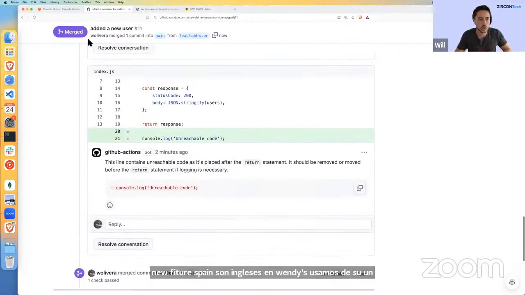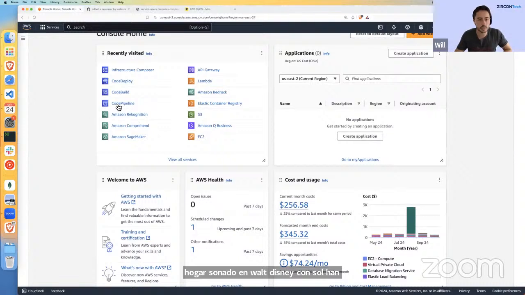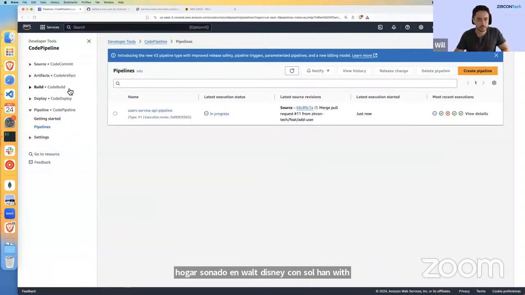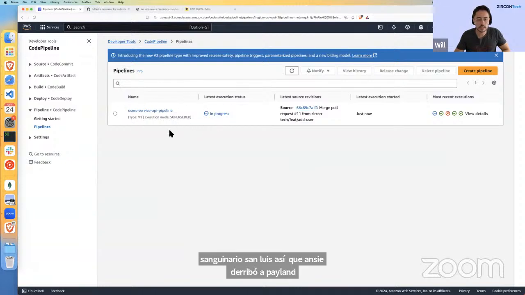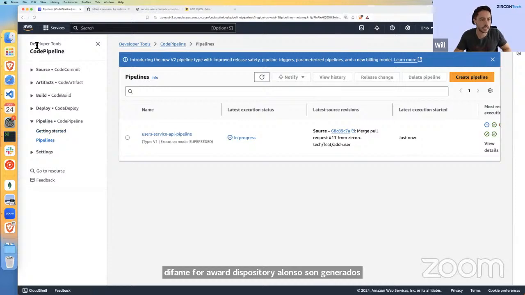So now I'm going to jump into the AWS console, right? And we said that we will be using CodePipeline for this. So I'm going to jump into the CodePipeline service. And as you can see, there is a pipeline already running that is defined for our repository. Also, something else that we can see on this dashboard is that we have in a single place some of the things we've been talking about. We have CodeDeploy, CodeBuild, and a few other options. So we can control the whole ecosystem in this dashboard.